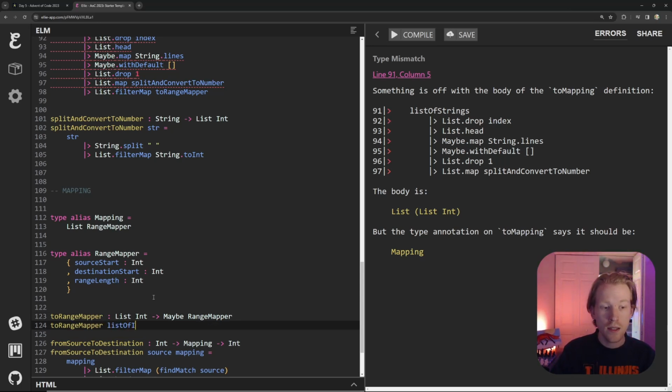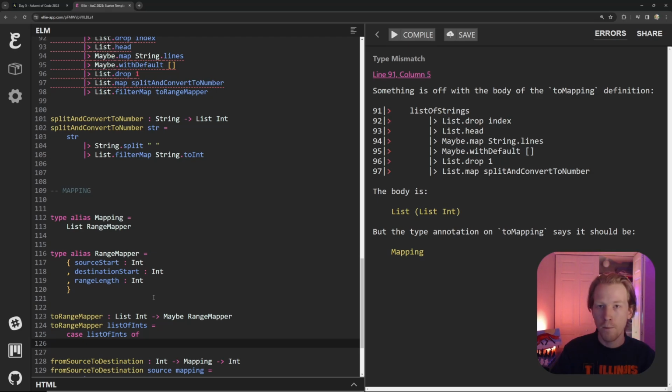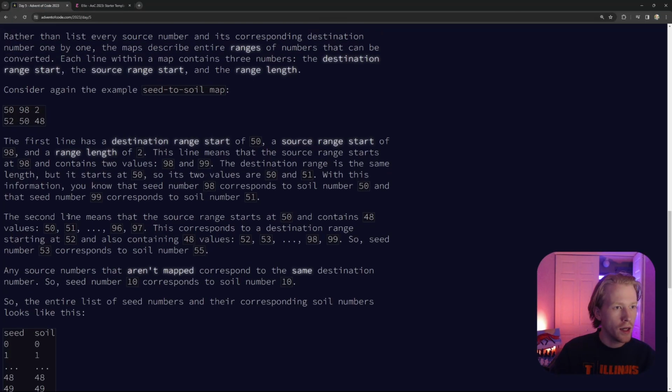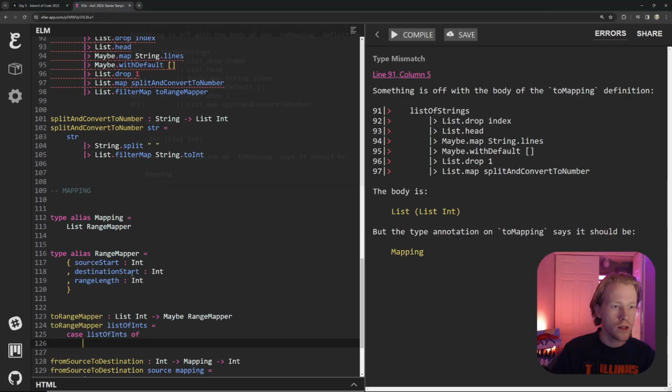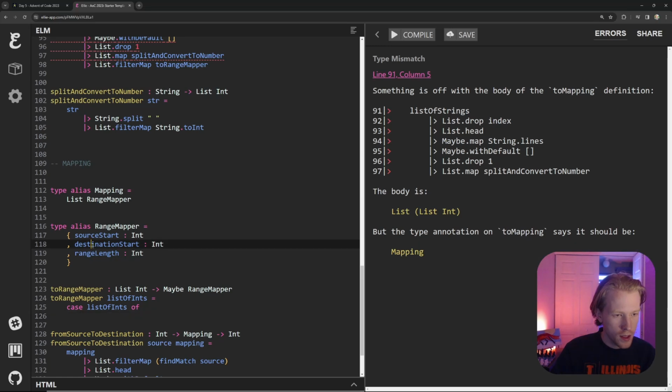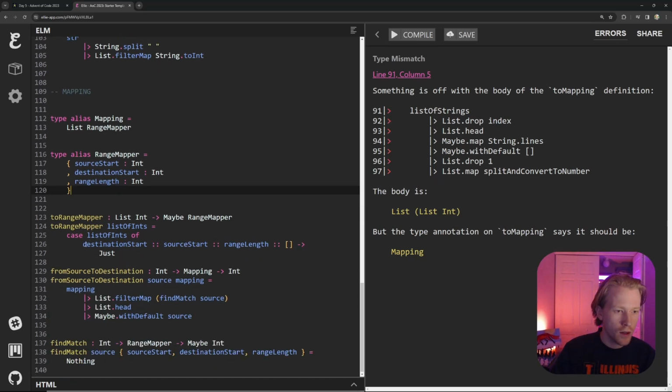Luckily, this code is easier to write than you might think. What's the order? I think it starts with destination, then source range, then range length. So that's the order that we're going to parse it out. We're going to say destination start is the first thing we expect, then the source start, then the range length, and then we expect nothing else. We expect a list with exactly 3 numbers in it. And if we get that, we'll be able to create this data type here.